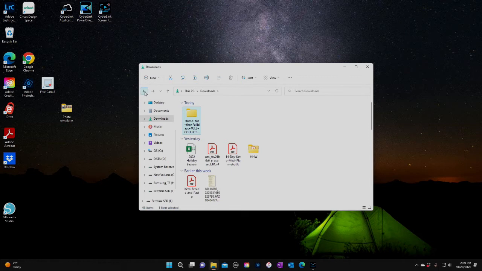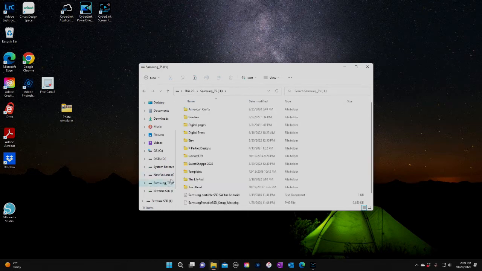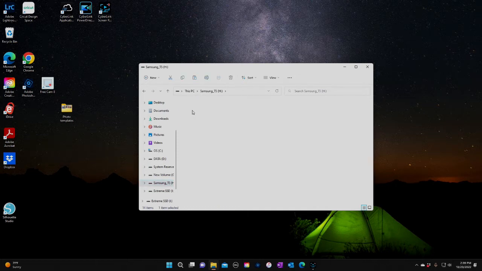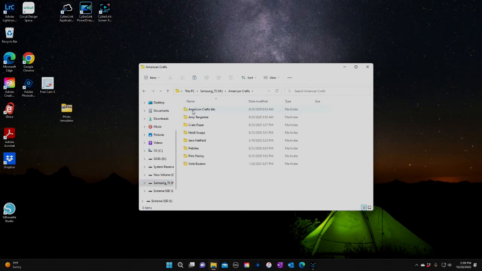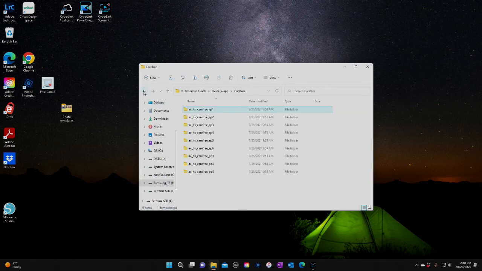Because I digital scrap also, and I use some of this stuff in my digital scrapping. I have another external hard drive for my digital scrapping that I put by artist, like American Crafts. Did you know that a lot of the American Crafts are also digital? So you can go on American Crafts, I think is what it's called, by artist, and you could buy like Heidi Swapp's kits in digital format. So they have a lot of those kits digitally, which I love.